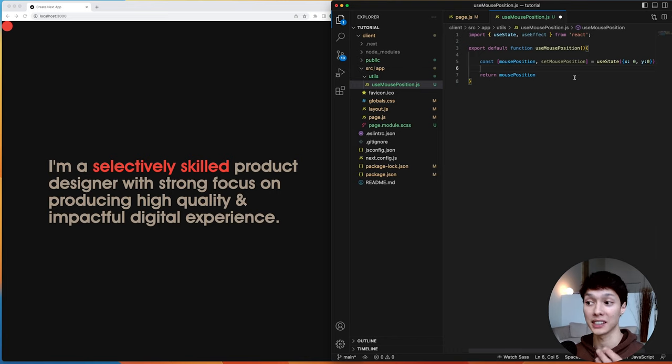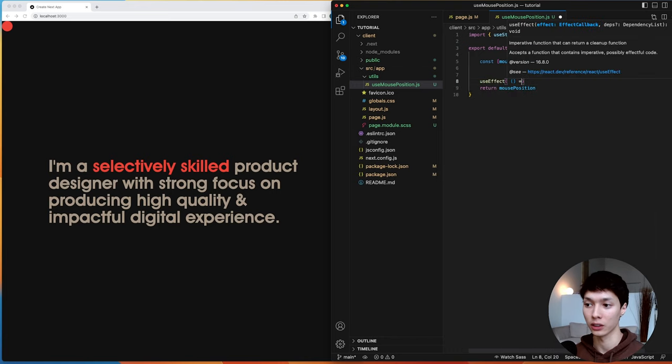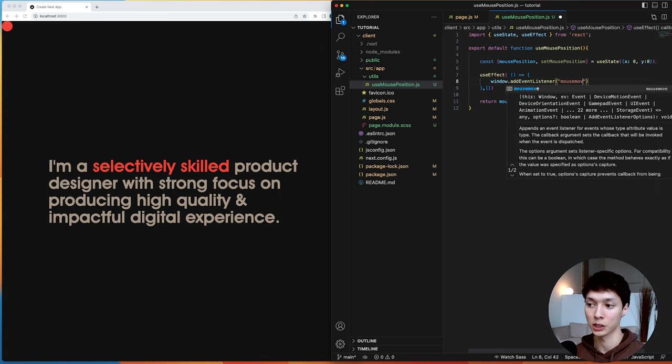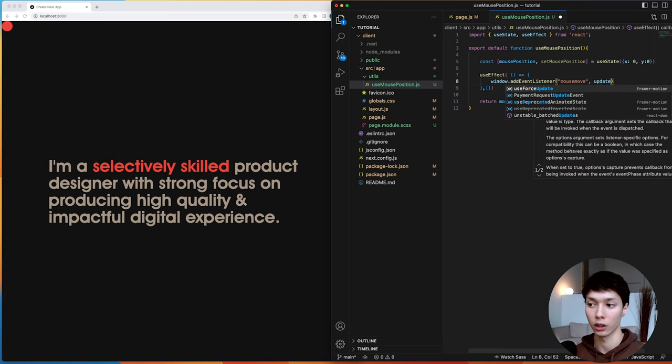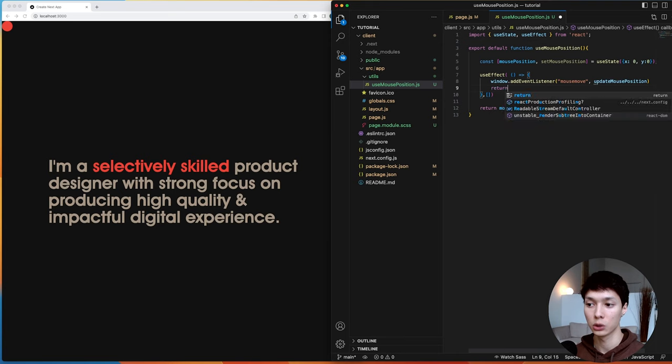And now to update that state, we can create the useEffect here. We can add an event listener for the mousemove event, which will trigger a function that we can call updateMousePosition. And then we also need to add a cleanup function.